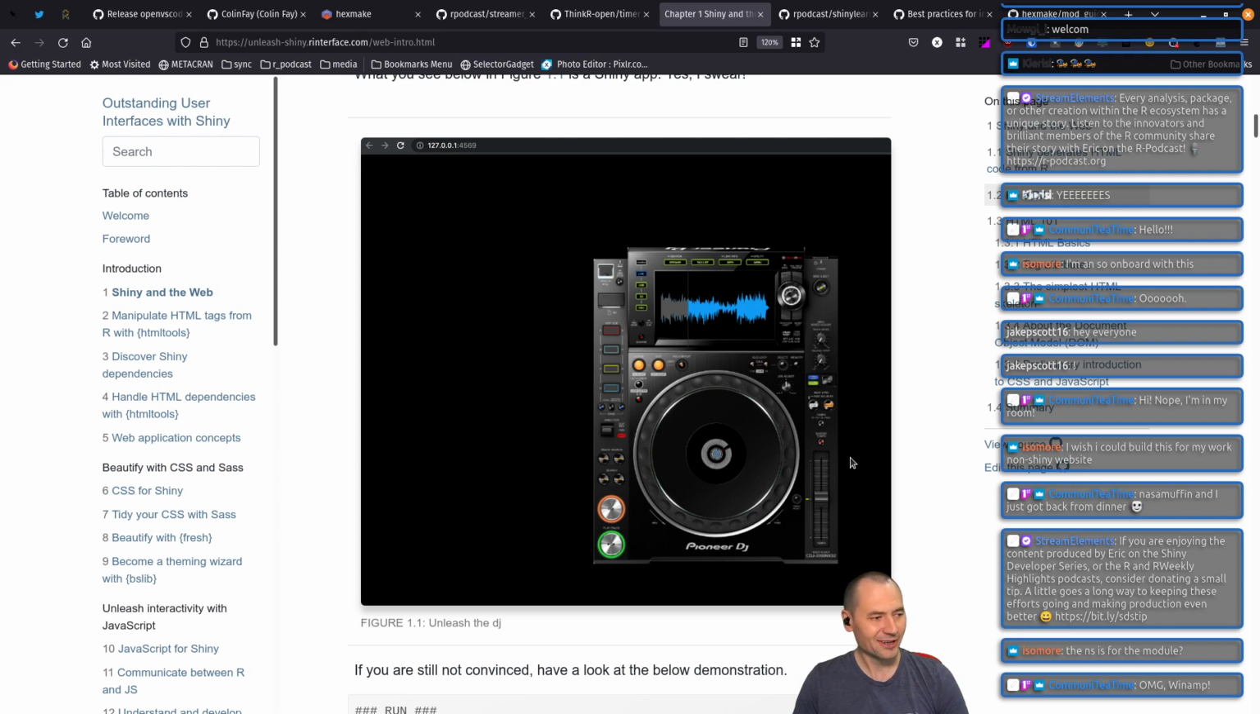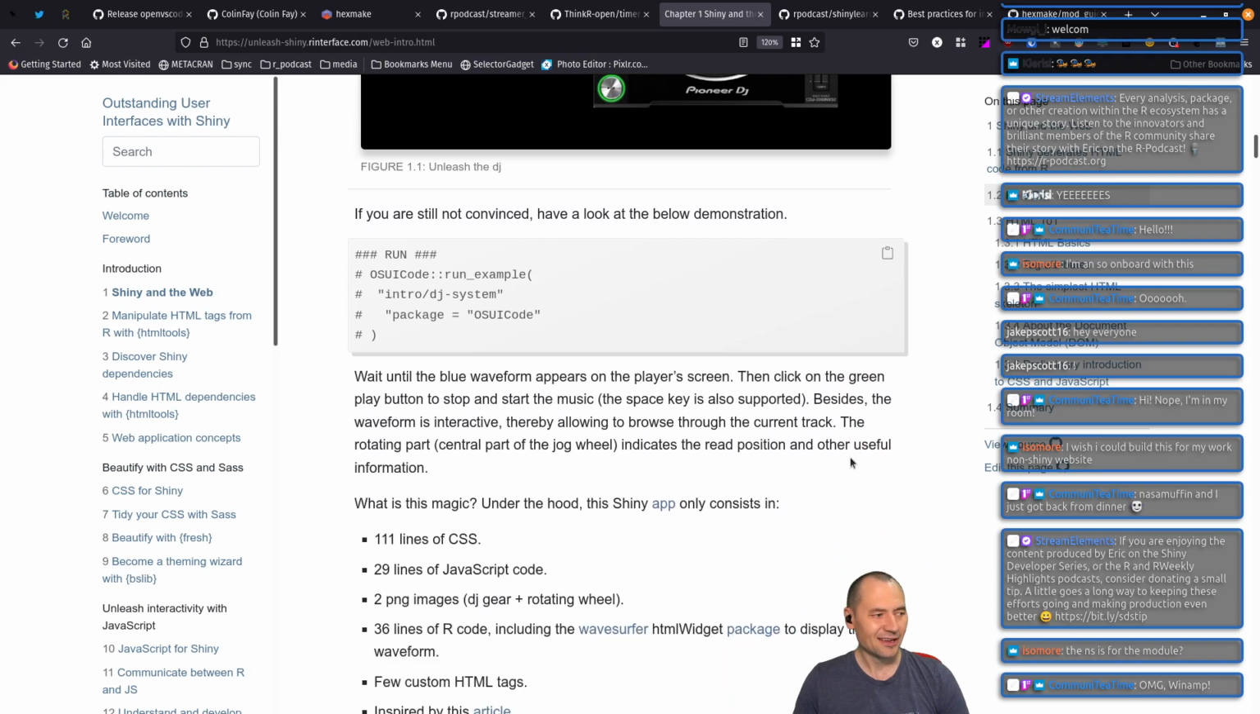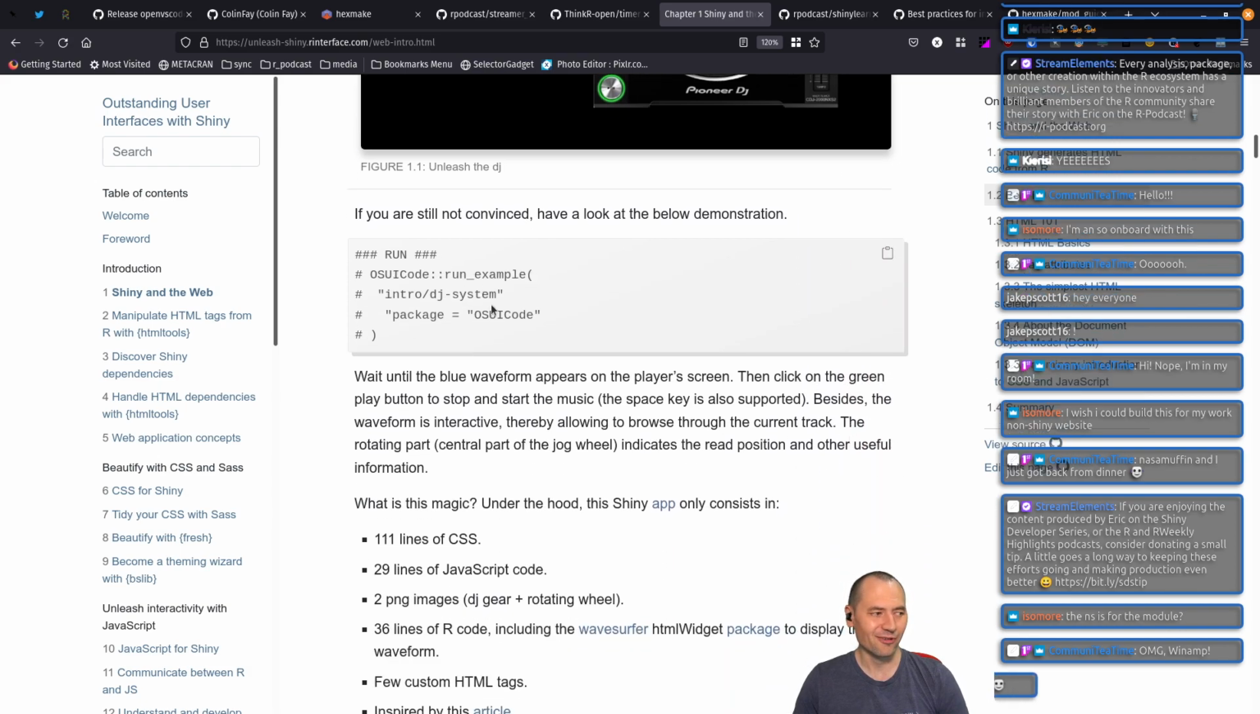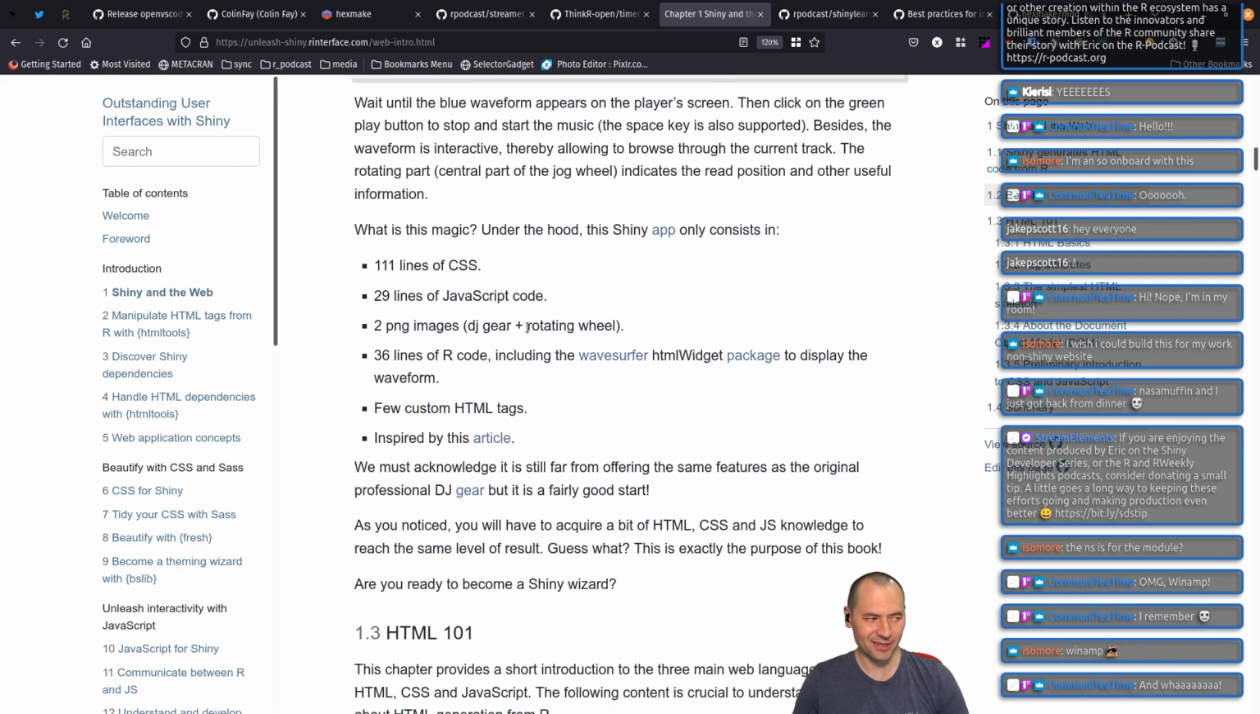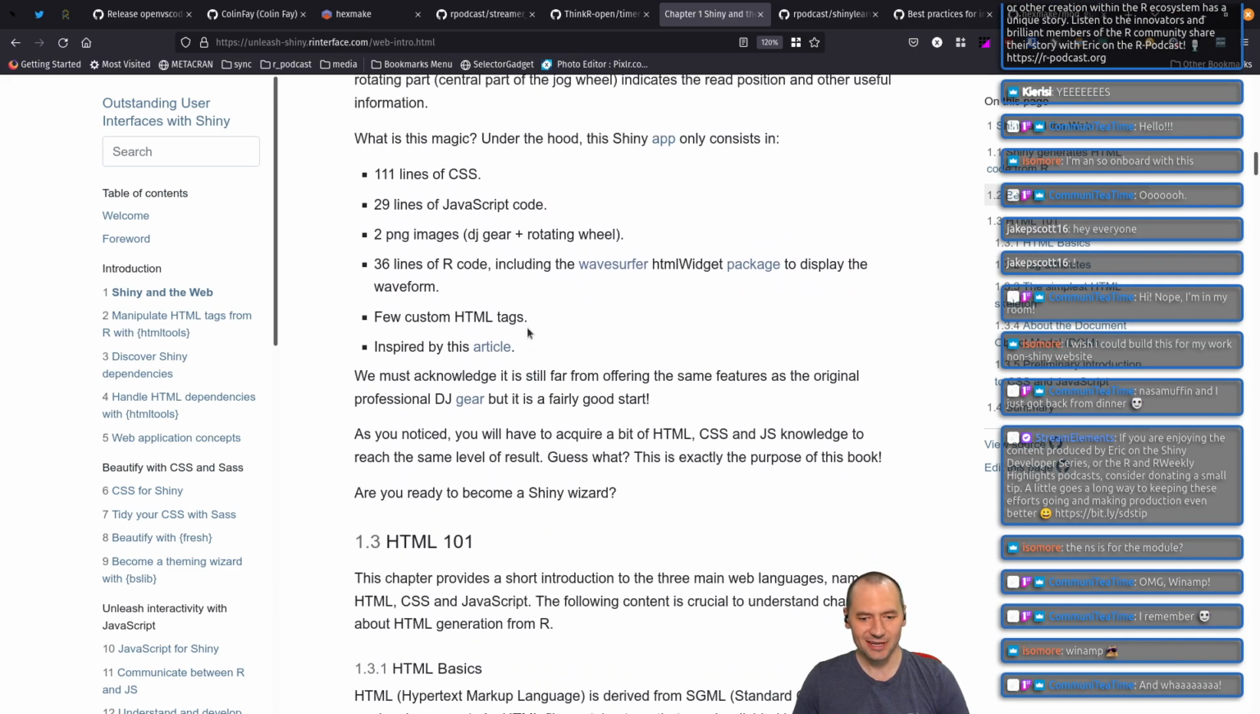Can you believe it? He has an example, an intro DJ system. That is just amazing. And then David tells us, okay, what is under the hood here?